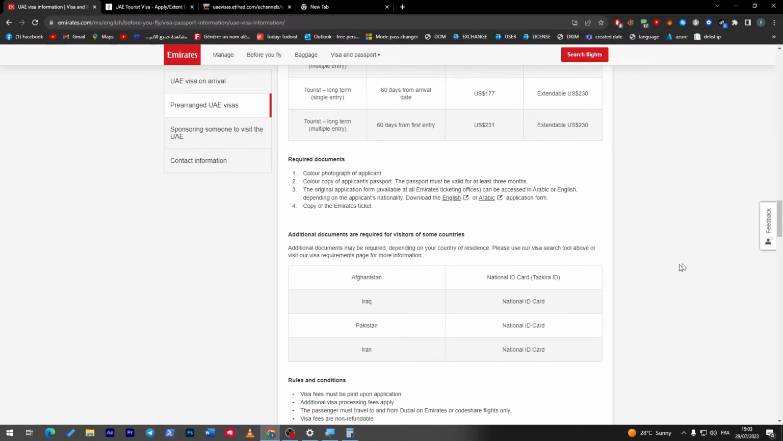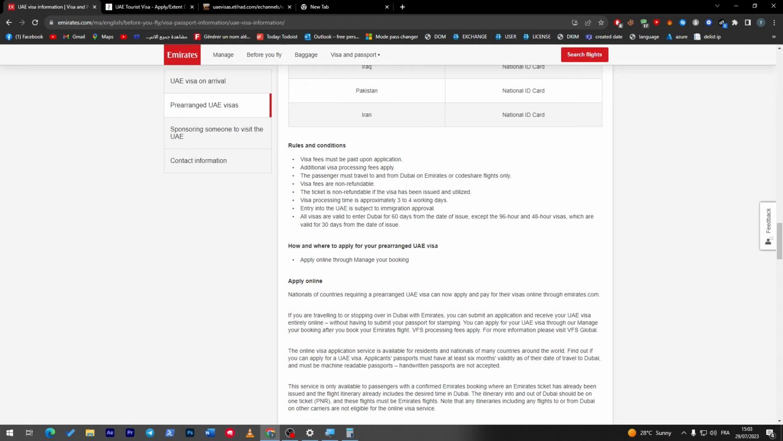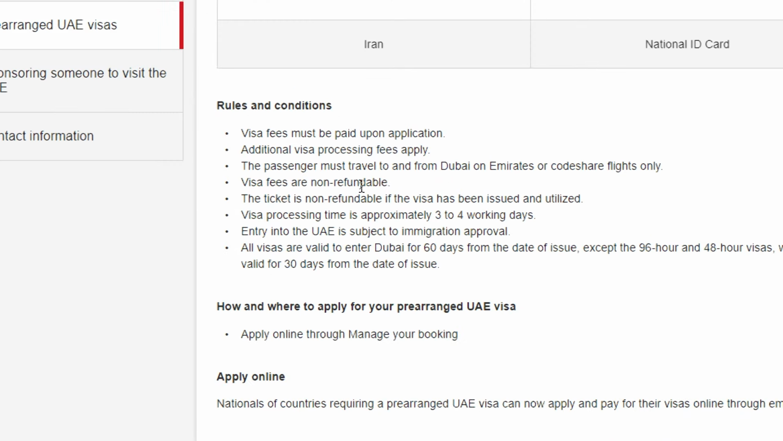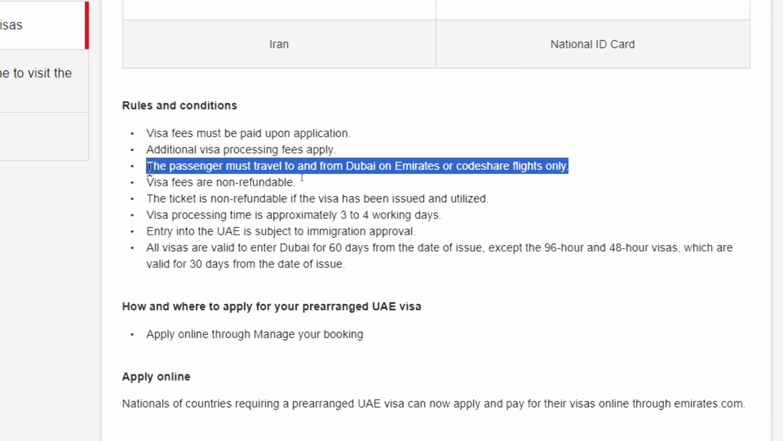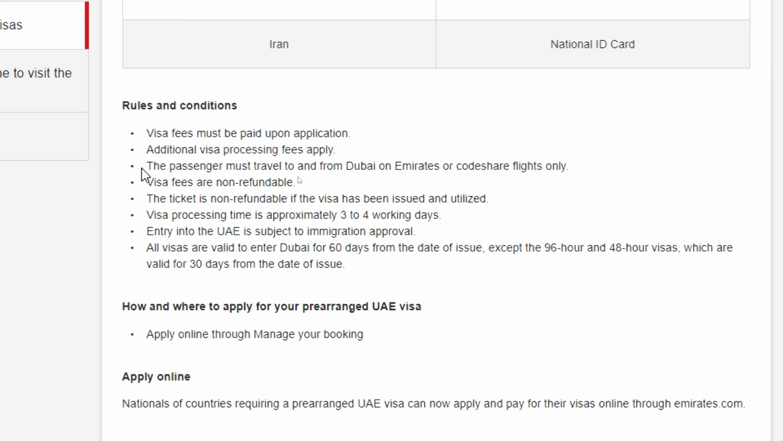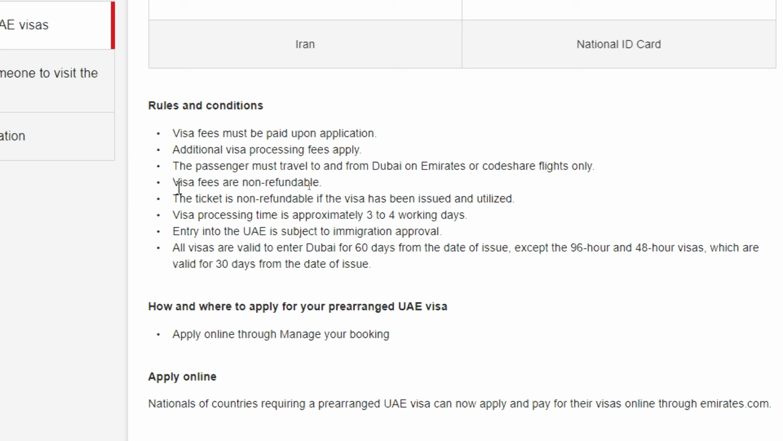And for the rules and the conditions, in case you are interested in them, the visa fees must be paid upon application. Additional visa processing fees apply. The passenger must travel to and from Dubai on Emirates or codeshare flights only. So you can't really go to Dubai using any other airline companies. You only need one of these, so Emirates or codeshare flights. Visa fees are non-refundable. The ticket is non-refundable if the visa has been issued and utilized. Visa processing time is approximately 3 to 4 working days. Entry into the UAE is subject to immigration approval.